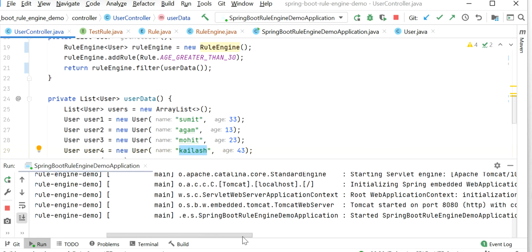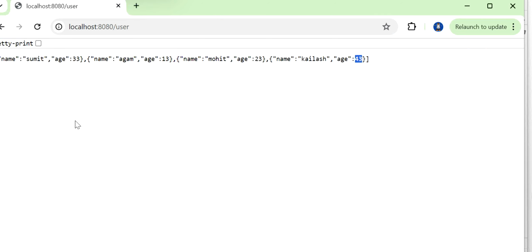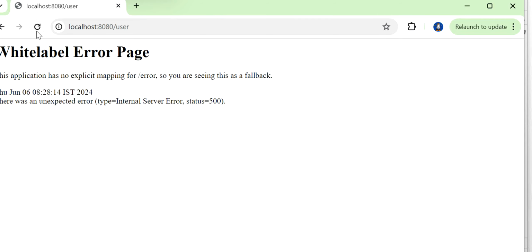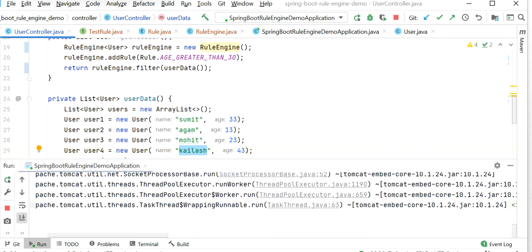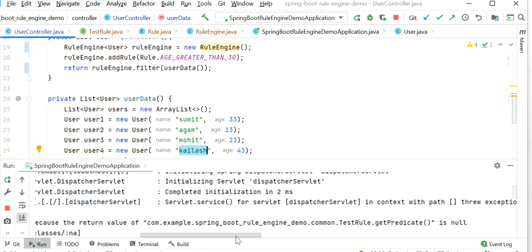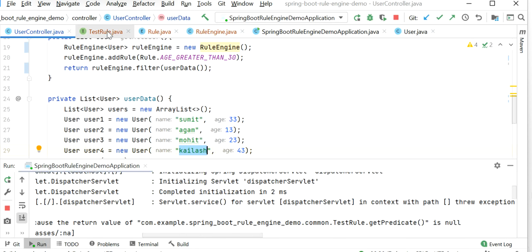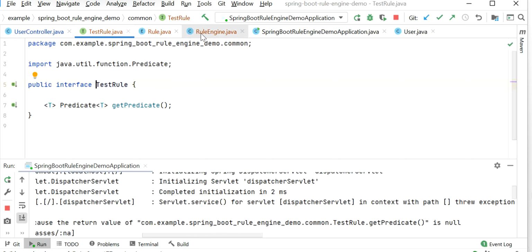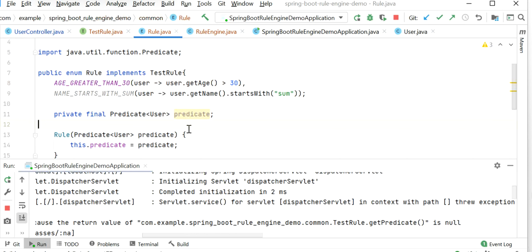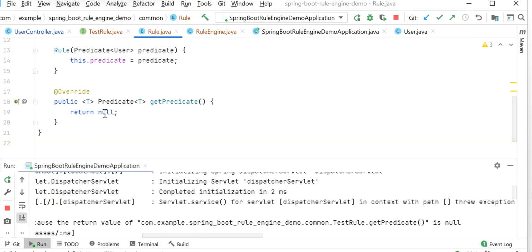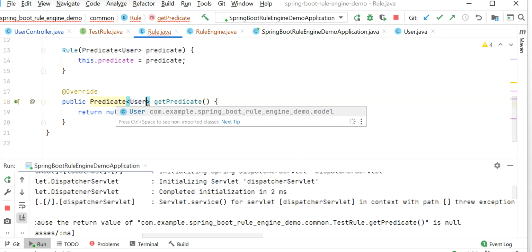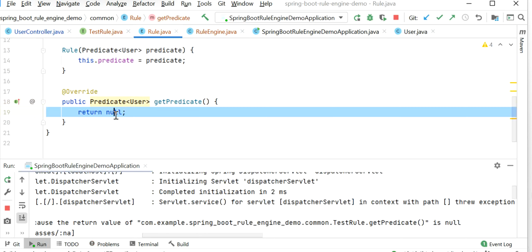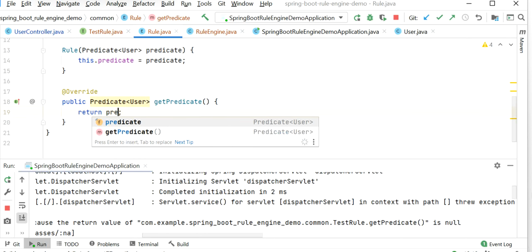So here we can see our application has started. So let me go back and refresh the same endpoint. So here we are getting some error. Here we are getting an error that getPredicate is null. Okay, let me go back to the test rule class. We forgot to implement this method. So inside the rule engine, if I go here, we need to implement this method. So this method will just return the predicate. So here I will use the user model we are using. So it will just return the predicate from here.